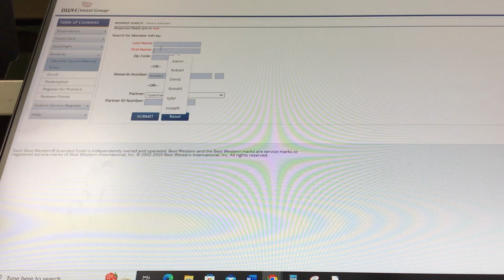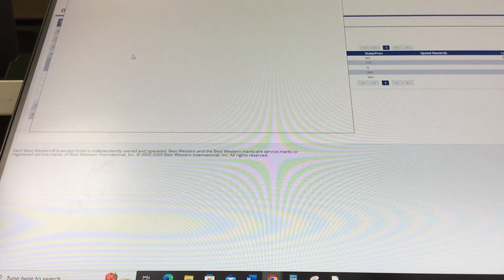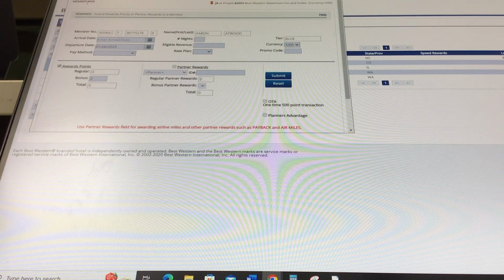and this is particularly useful when you have new enrollments who are online travel agency and you want to post the 500 bonus points, which is required for a qualified OTA enrollment. So to show you how that kind of works, you find their information here. Let's say this is a good third-party rate plan.